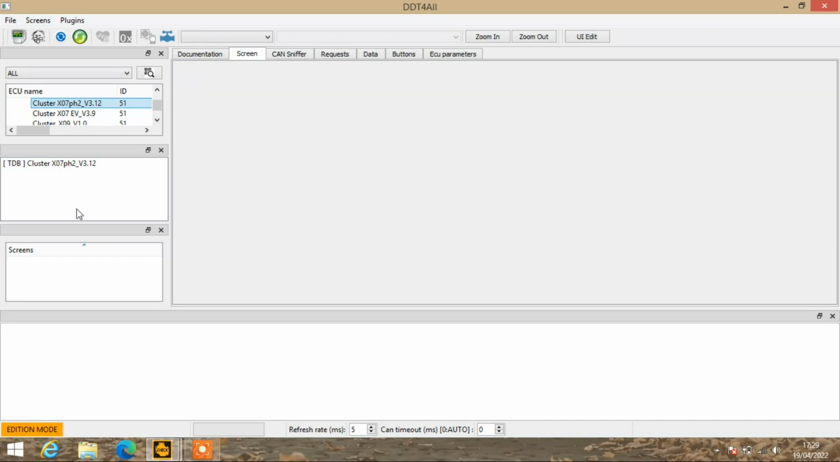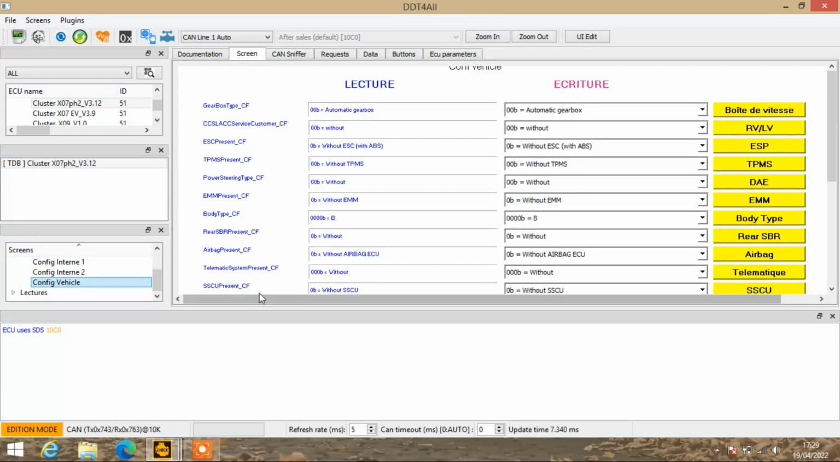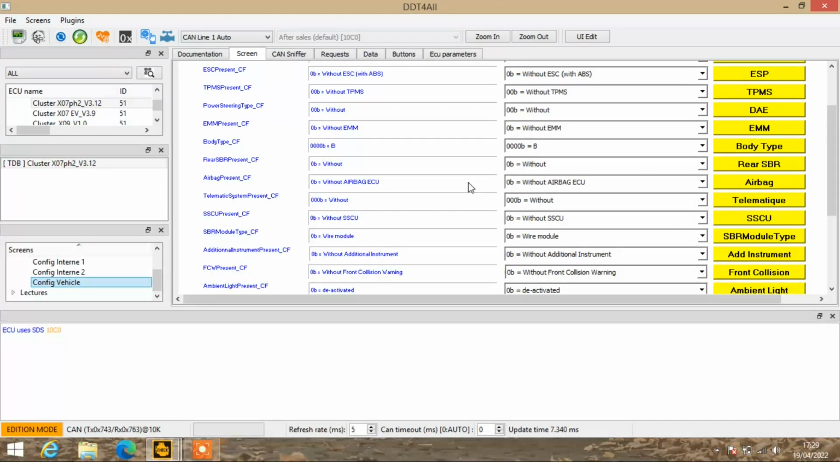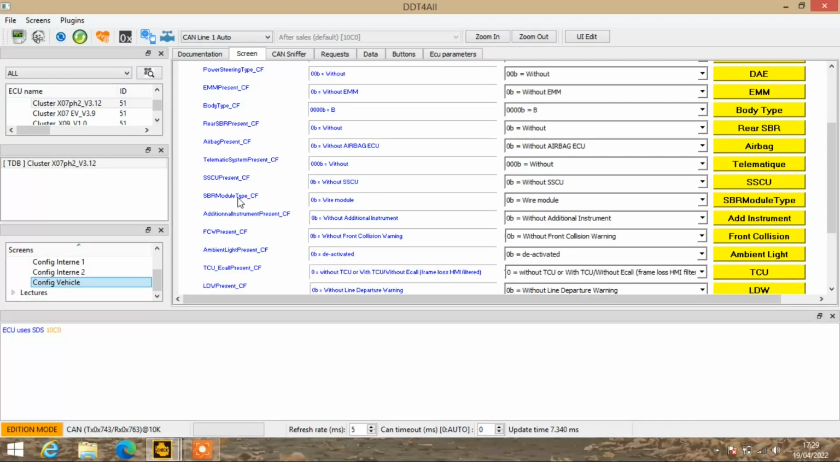Now obviously I said I had to self-populate mine, but either way, it still works. So once you click on that, on the third screen you get Ekran configuration. Expand that, go down to vehicle or config vehicle. And then basically in the main screen, you'll see you've got all these lists. So what you need to do is scroll down and go to where it says additional instrument present.